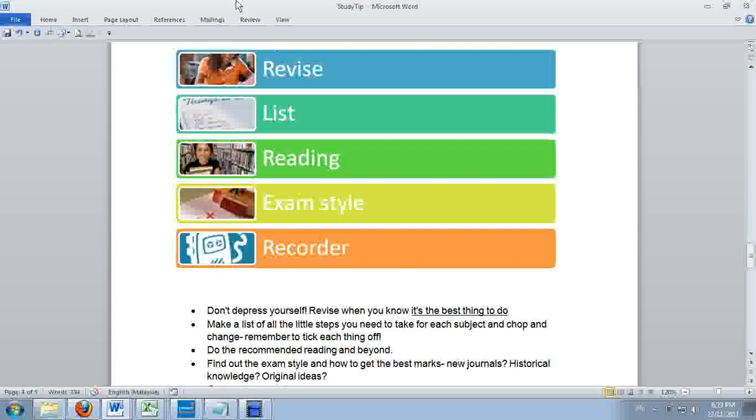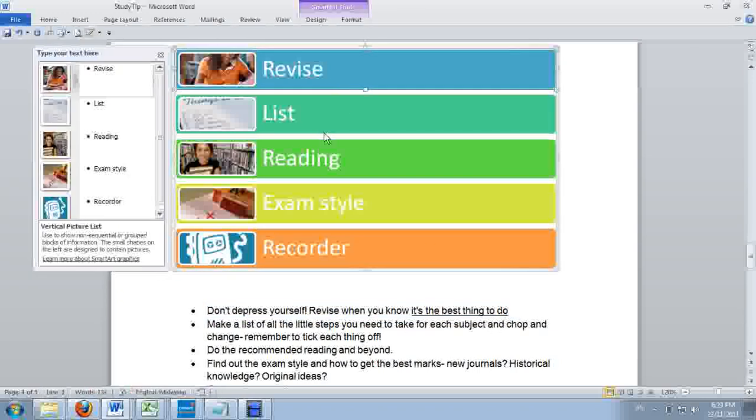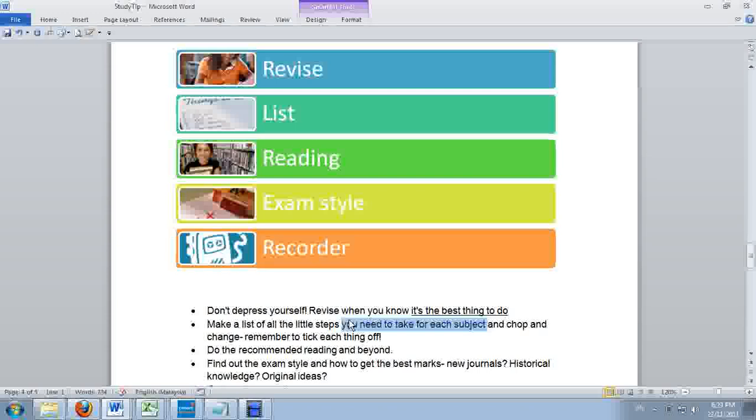On the next 5 items, it's about revise, listing, reading, exam styles, recorders, right. So all 5. And those are the bullet points. These are the key items for each statement, right? So don't just prepare yourself, revise when you know it's the best thing to do. It's about revising and it's about listing. Make a list of all the little steps you need to take for each subject. So you've got to list it down. And do recommended readings and beyond.